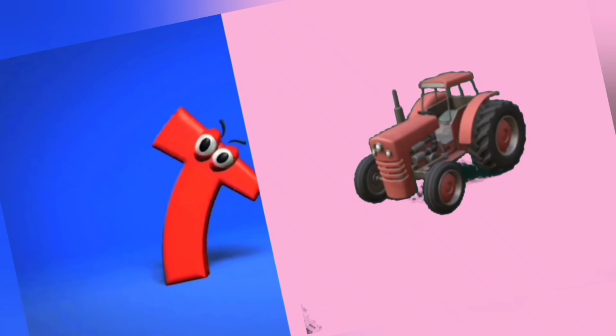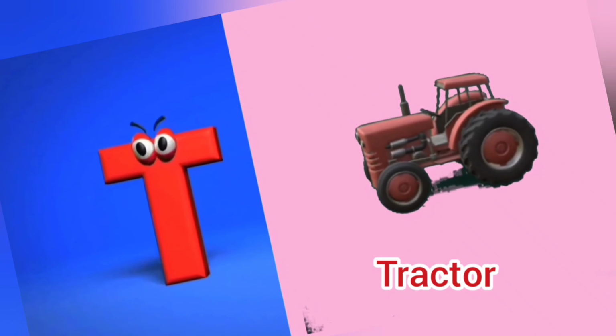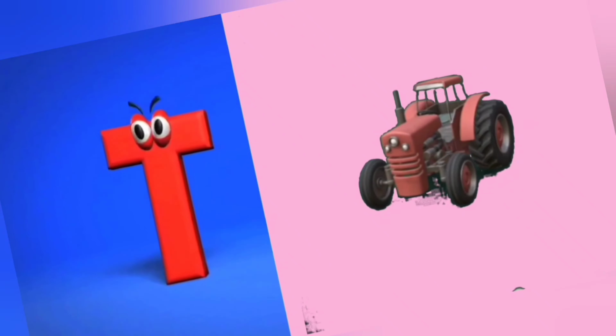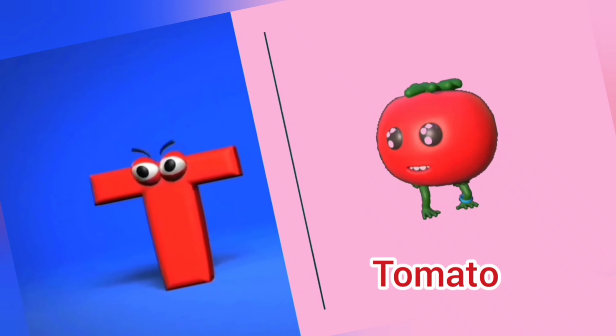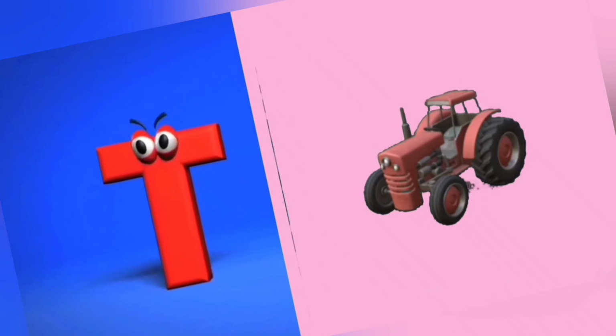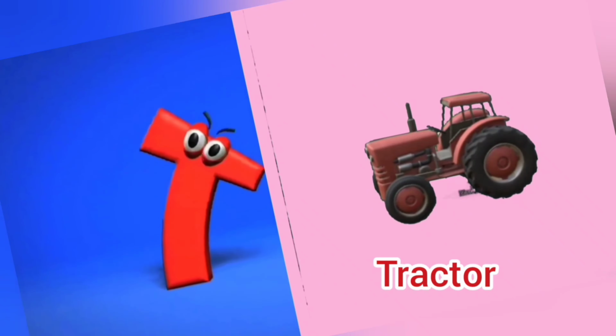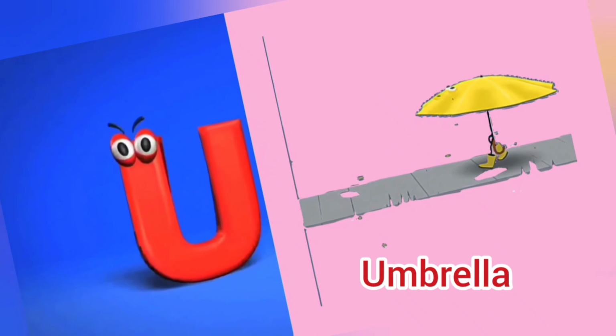T is for tomato, tomato. T is for tractor, tractor. T is for tomato. T is for tractor.